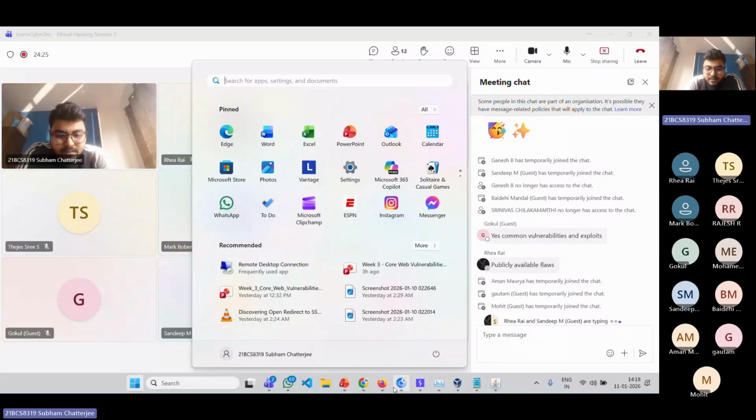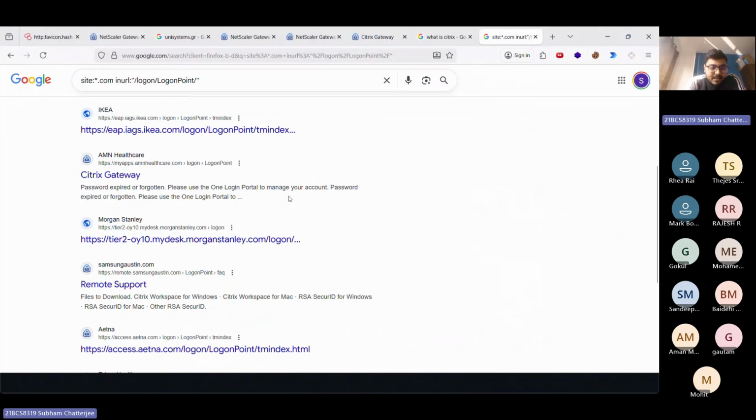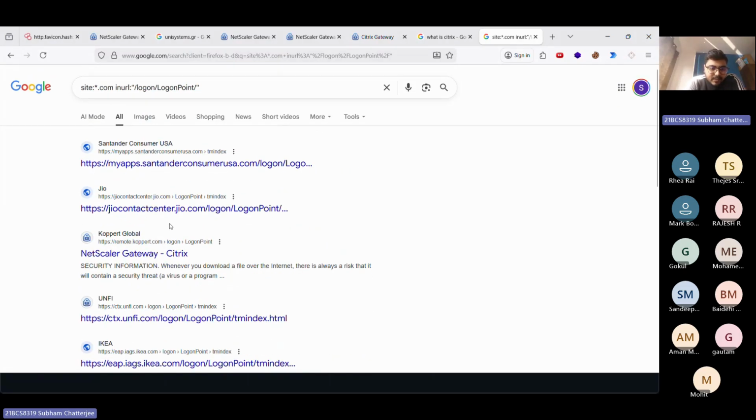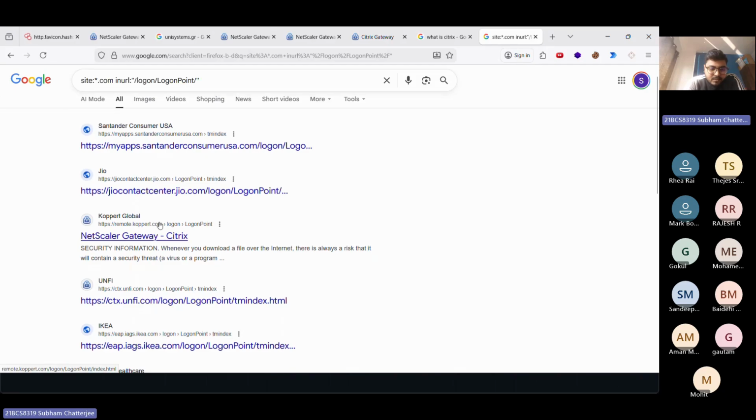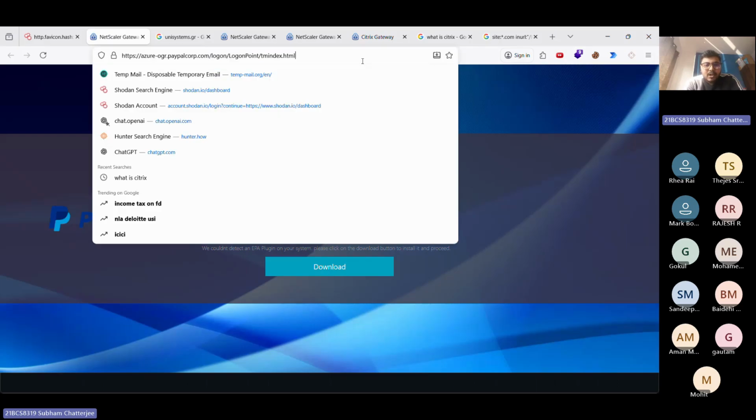So let's just go there and check. As you can see, there are multiple Citrix gateways present here. We can search for that, right? As you can see, there might be some cases for Geo, even UNFI, all these things. As you can see, this is a part of PayPal. We will search if there is any vulnerability for that. We already mentioned CVE 2025-12101.